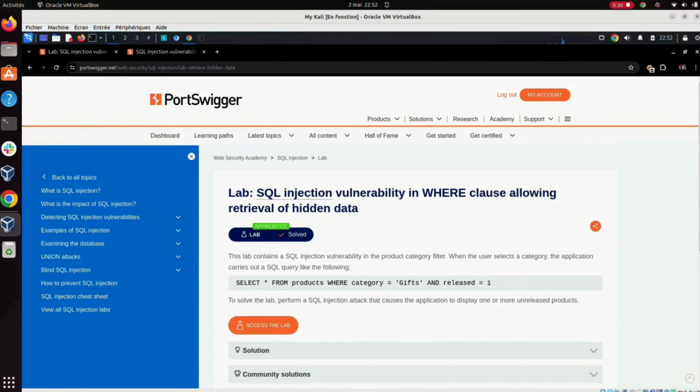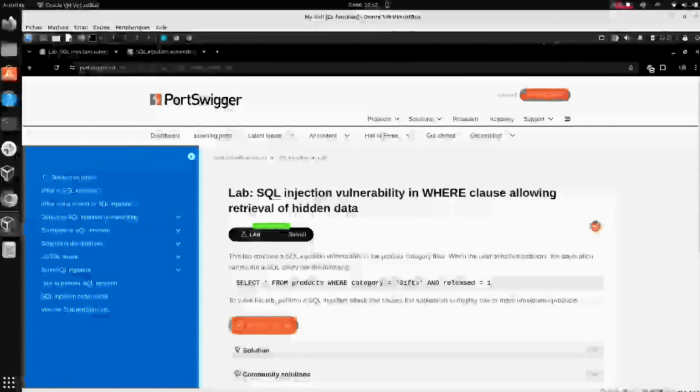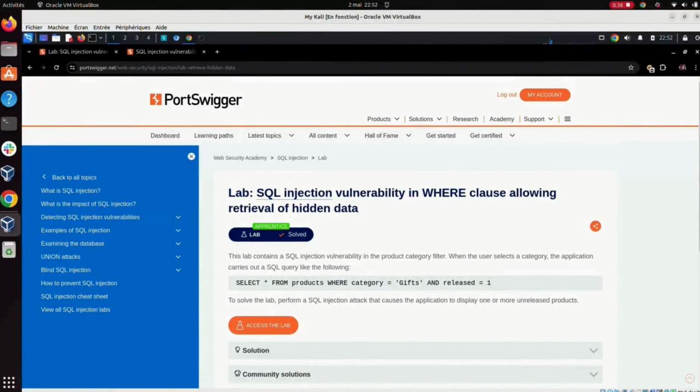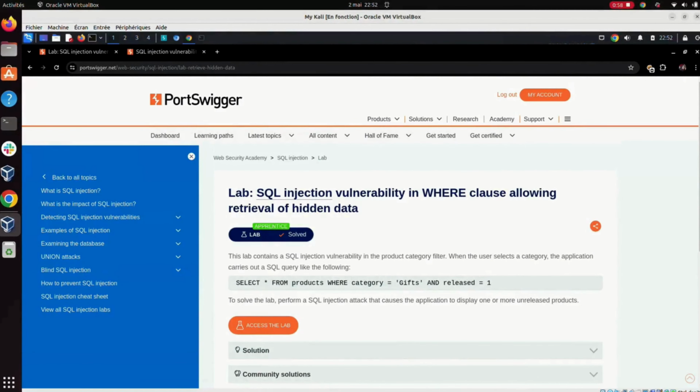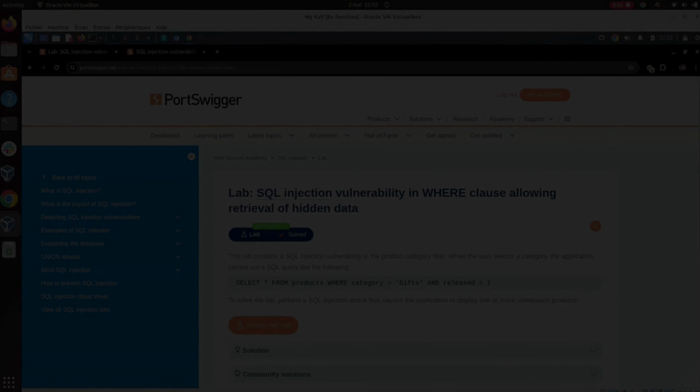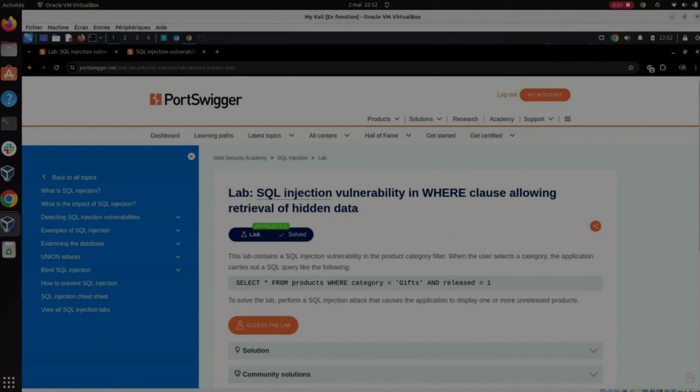This lab contains a SQL injection vulnerability in the product category filter. When the user selects a category, the application carries out a SQL query like the following: SELECT * FROM products WHERE category = 'Gifts' AND released = 1. To solve the lab, perform a SQL injection attack that causes the application to display one or more unreleased products. Now that we have a clear understanding of our objective, let's dive into the lab environment and see what it looks like.